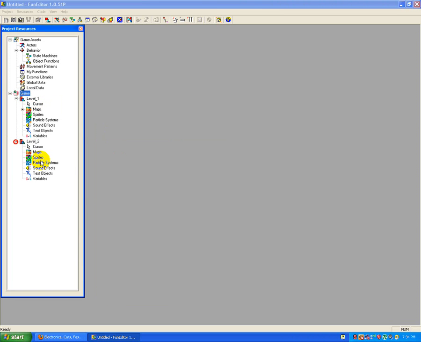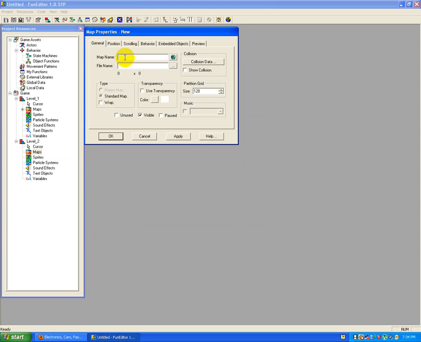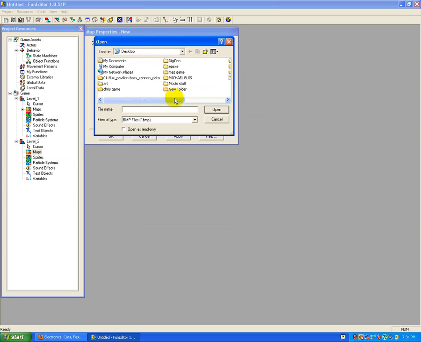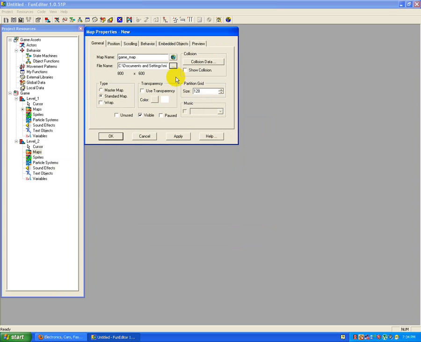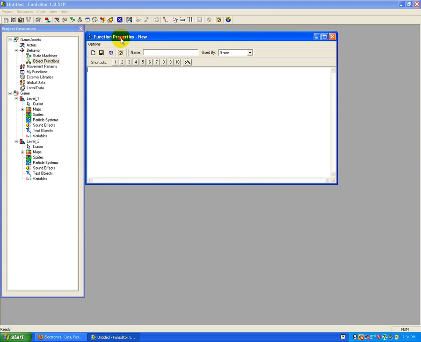Add another level by right-clicking Game. Add level. Then right-click Maps, Add. We're going to add another one. I haven't made another one, so I'm just going to use the other one. Name it Game Map. Click on the three dots. I'm just going to use the exact same screen. Hit OK.